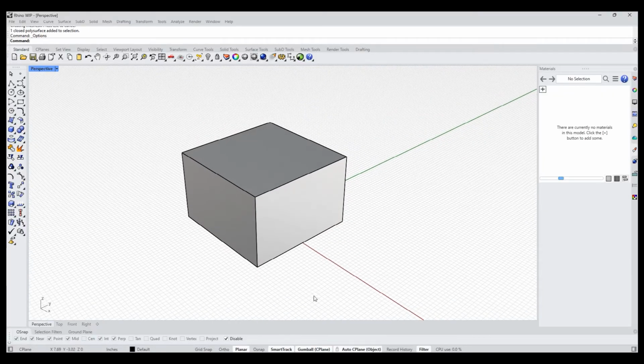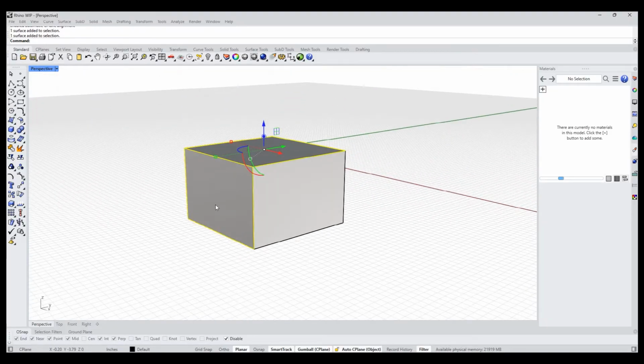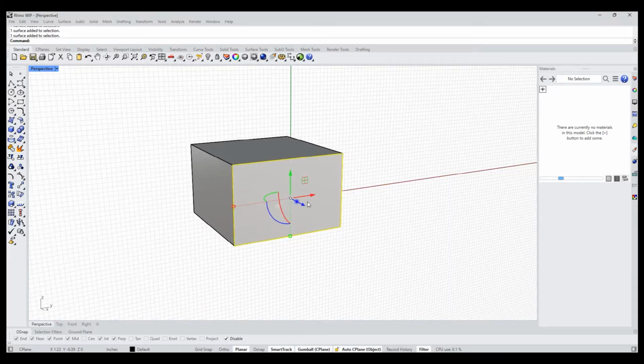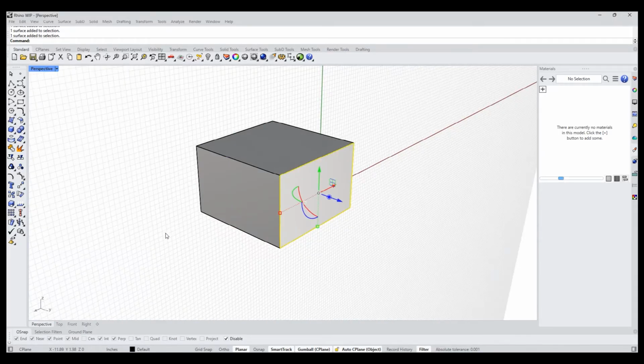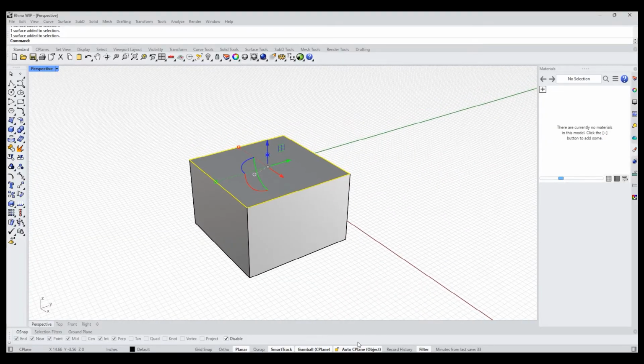The other thing I want to call out is in version 8 there's this new thing called an auto CPlane. If I engage this and I sub-object select something, you'll see that the C-plane actually jumps to that face, which is kind of cool in this context, and you'll see why as we get into this demo a little bit. But for now, I just want to call that out.